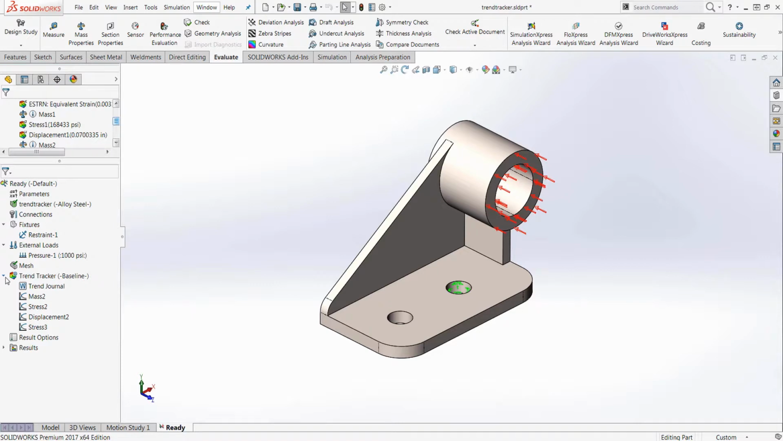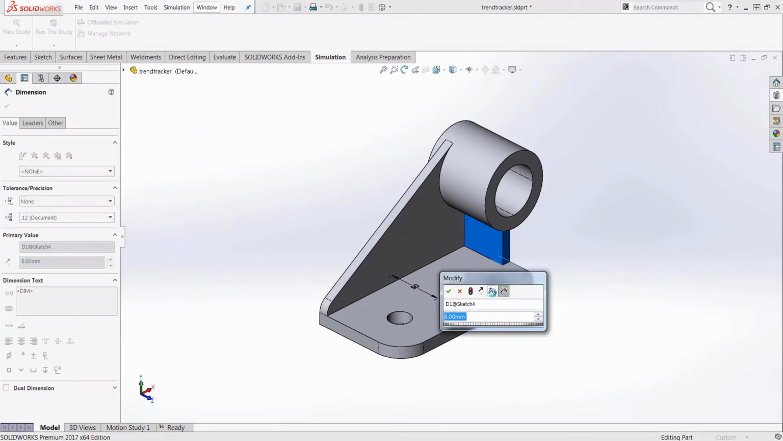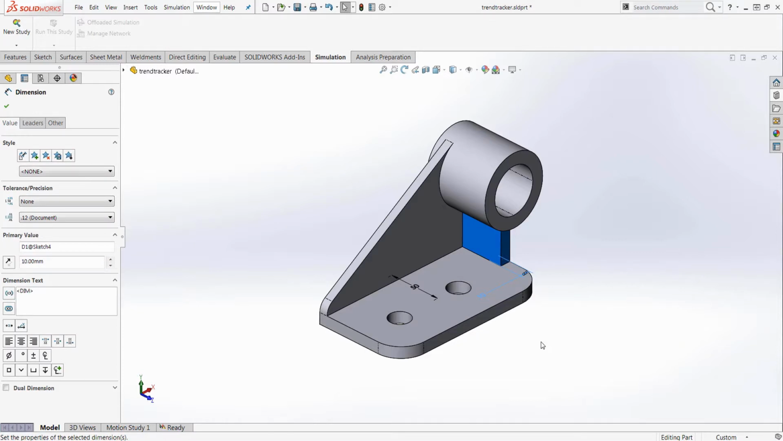Now let's make a change to the model. Now hit the Model tab and select a rib on the bracket. This should bring up the dimensions. Well, if you don't see them, make sure you have the Instant 3D button active. You will find this under the Features tab. Now select the dimension corresponding to the rib thickness and go from 8 mm to 10 mm. But make sure you hit the traffic light to rebuild the model with the new dimension.